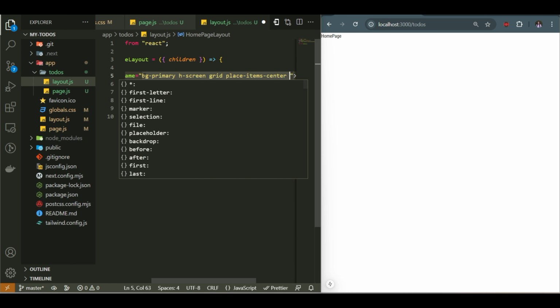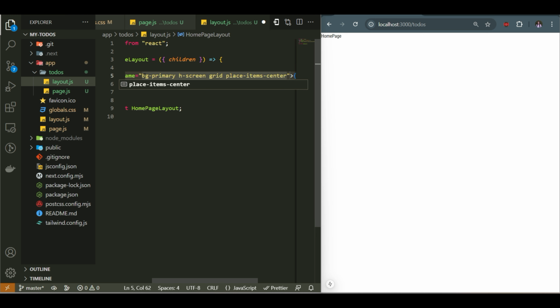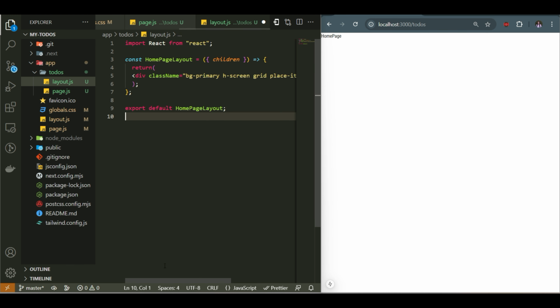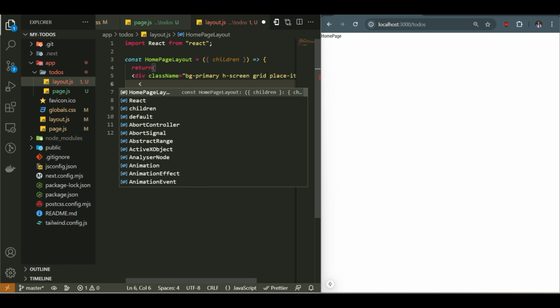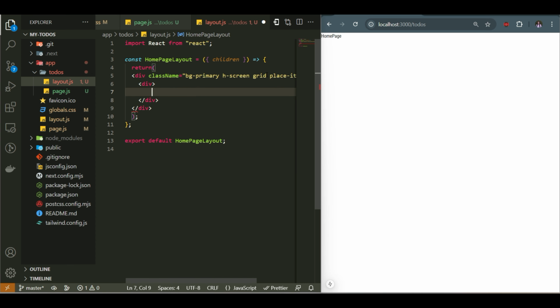Alright, that would be for the wrapper. Now I want to create another div inside it, so let me just remove the children for now, and I'm going to create another div. This div I want to be a card, so I want the background to be white.